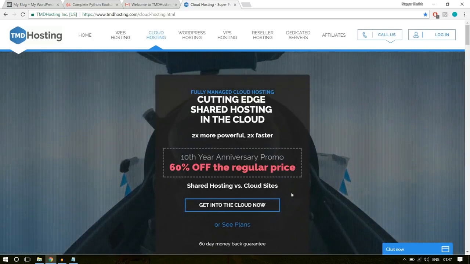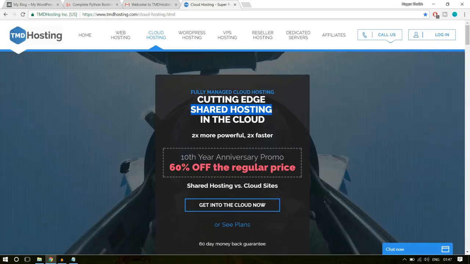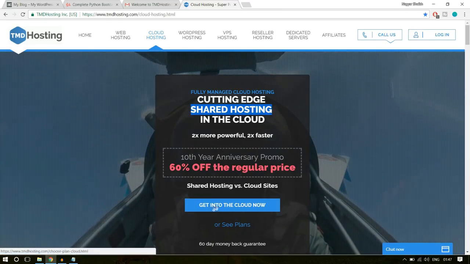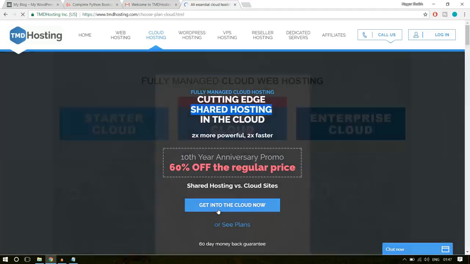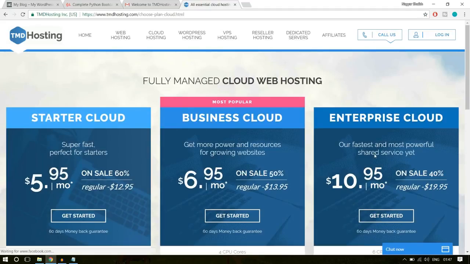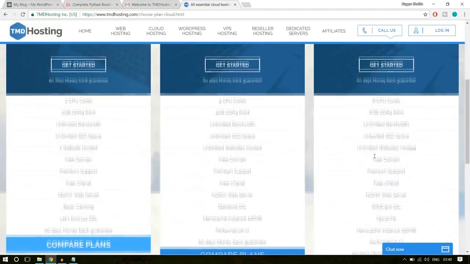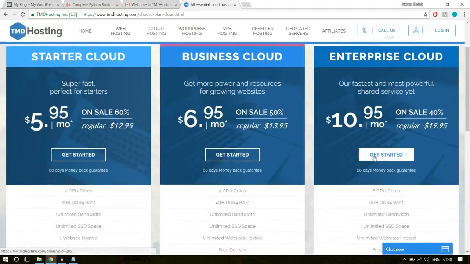As you can see, it is giving some discount, but we don't want this discount. The simple reason is because this is shared hosting. We don't want shared hosting, we want cloud hosting. So you can just click on this button which says get into cloud now. It will redirect you to the cloud page. So this is the cloud hosting page. There is a lot of difference between shared hosting and cloud hosting. Now let's first see what this page has.